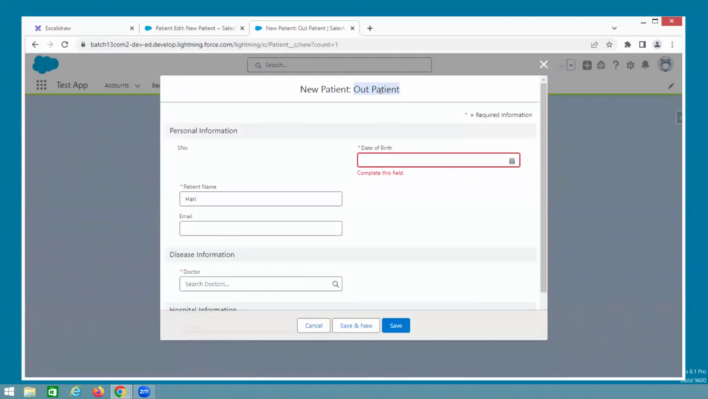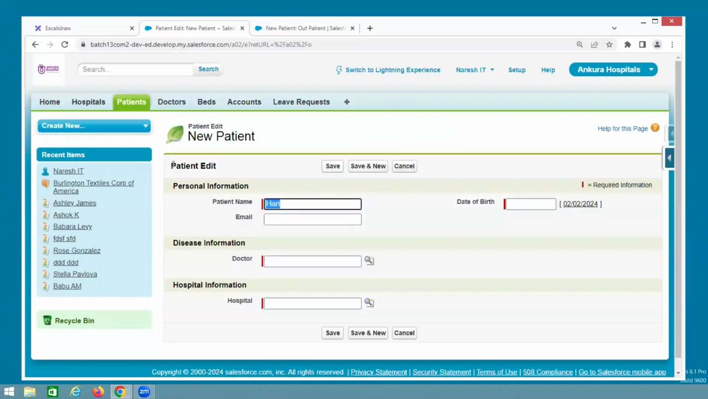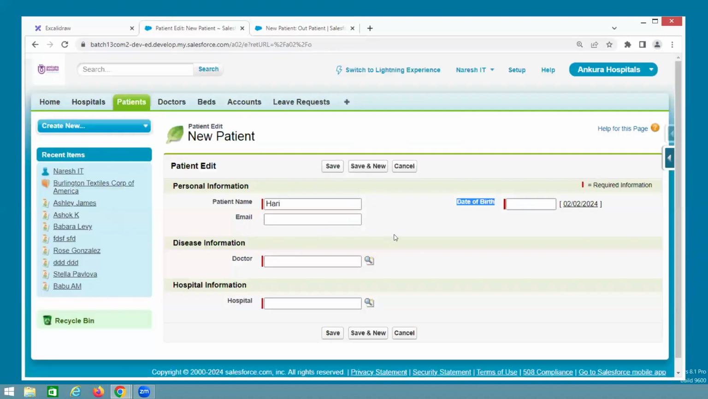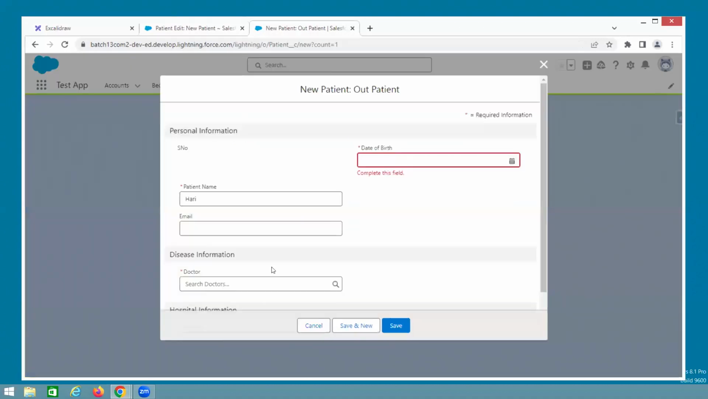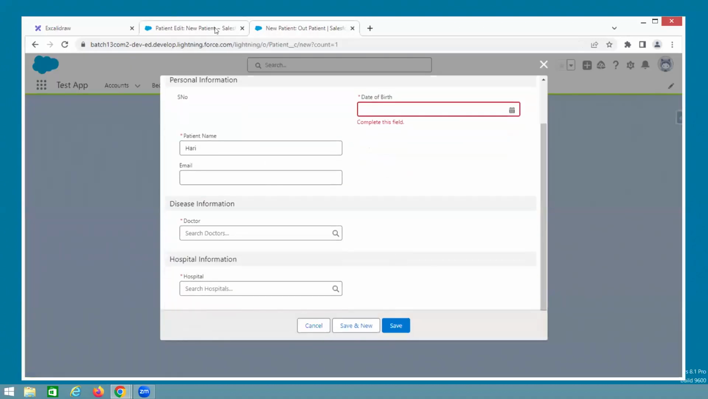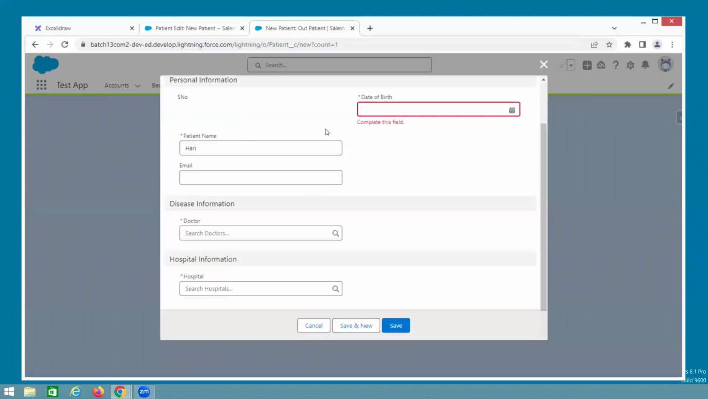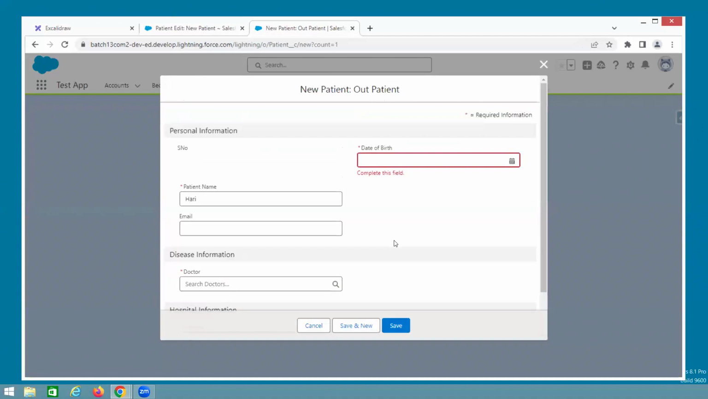Patient information, outpatient. Here also see patient, new patient information: patient name, email, date of birth. See the same screen. The old UI, the classic UI, looks like this. The new UI looks like this. See the style here, it is not good. These boxes and everything. Here the UI is very rich. Understand? So that is the difference.